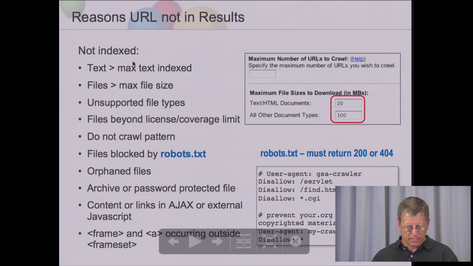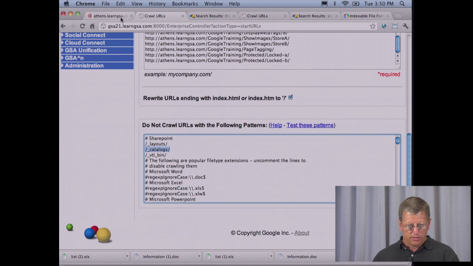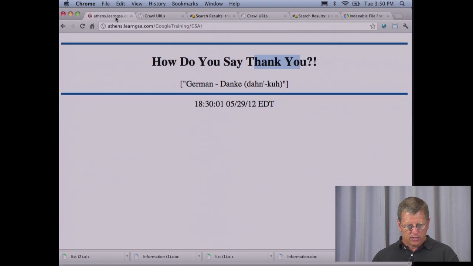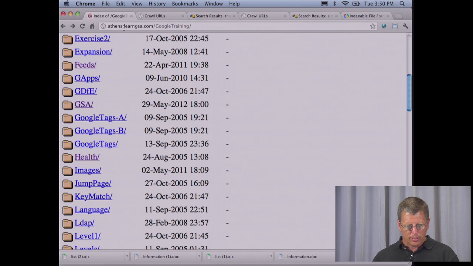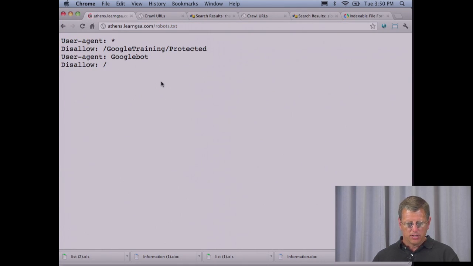It might not be in the index due to one of these many reasons here. Files blocked by Robots.txt. A Robots.txt file is a file that a web server administrator configures and tells the web server, if you receive crawler requests from specific crawlers, don't return the content. And this is a way of throttling the traffic that comes to a web server.